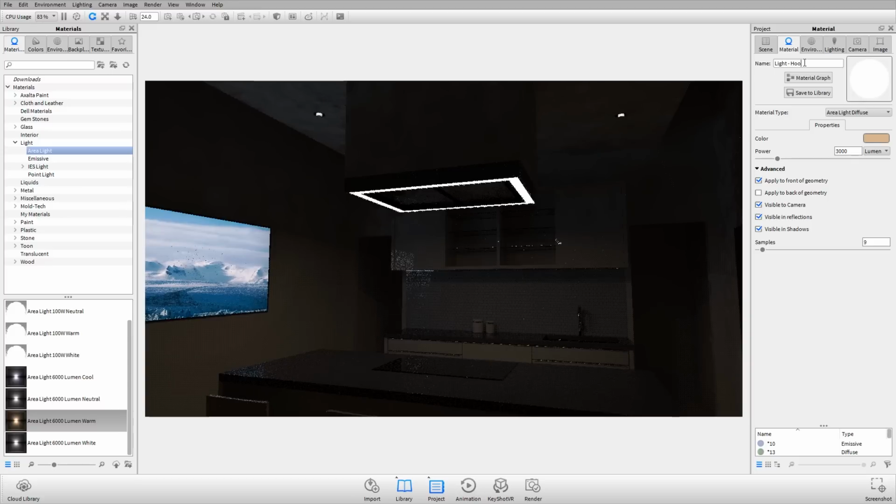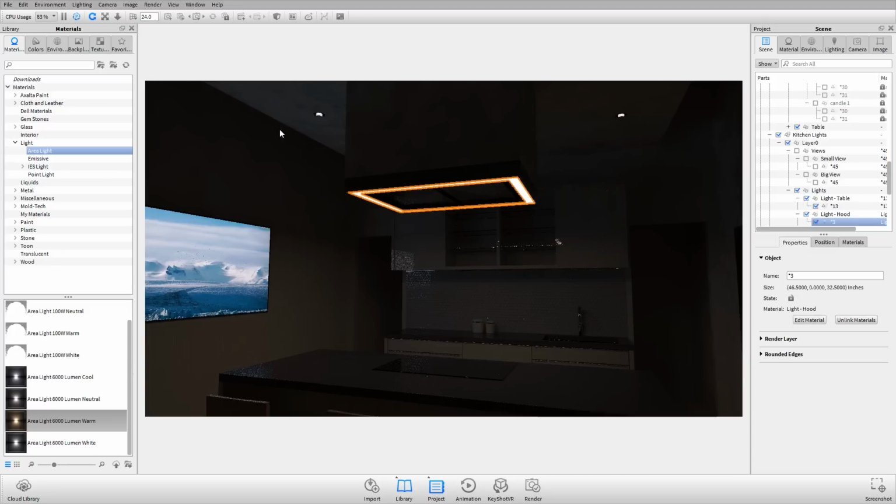And I would probably rename it. I'd call it light, and let's just call it hood. So we'll keep that as kind of a warm light, and the light power itself looks all right. So let's talk about some of our other lights.